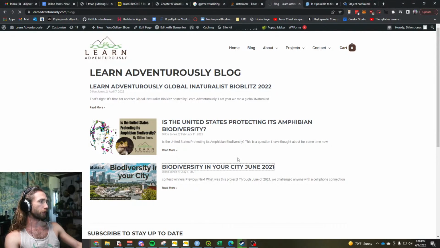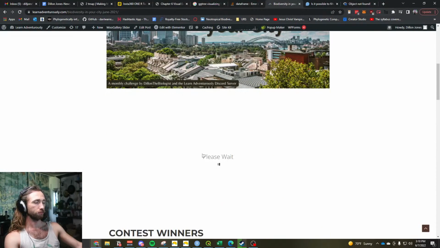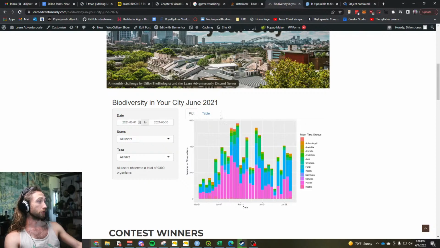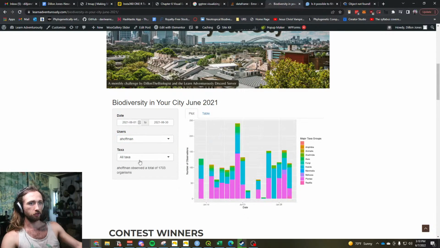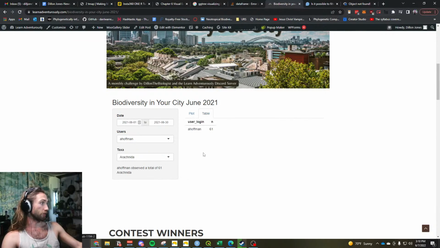Yeah, on the first biodiversity in your city, I have an R Shiny application that is right here. What it is, basically, is a way to make an app that allows users to interact with the data in some way. This one is very simple. It just lets you filter by users, display the data, filter by specific taxa, so I can see Andrew Hoffman found a ton of arachnids, and display a table.